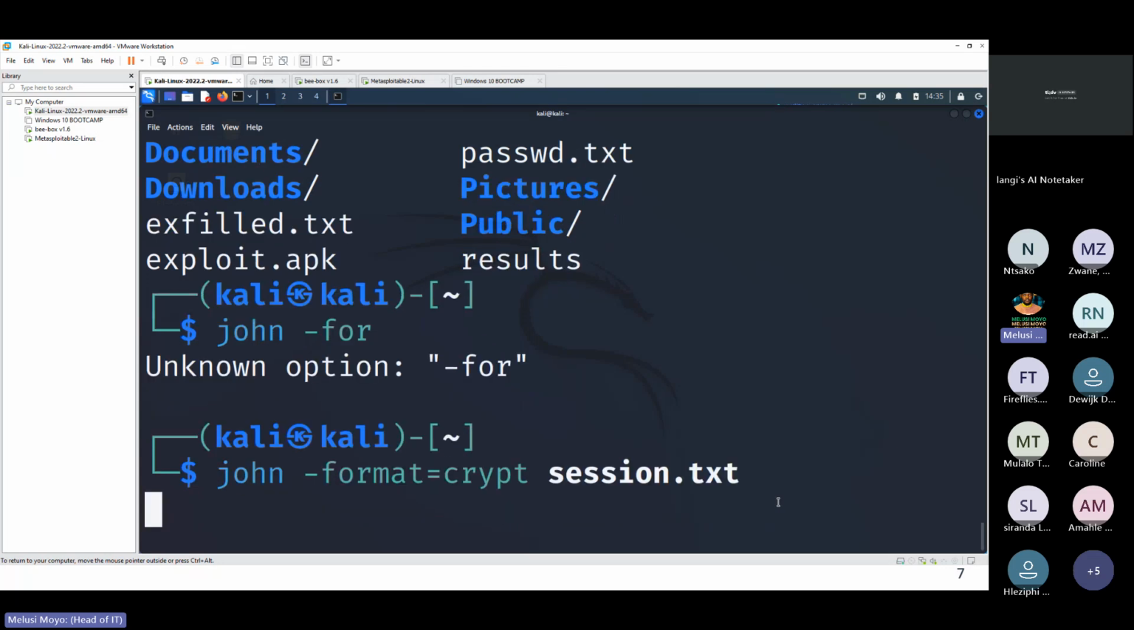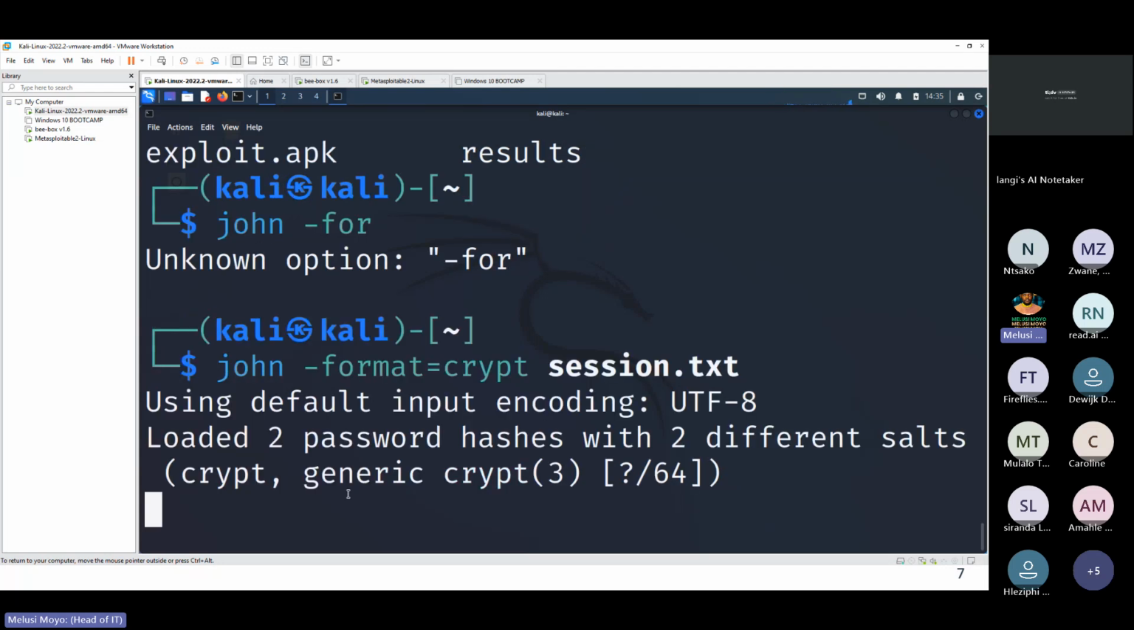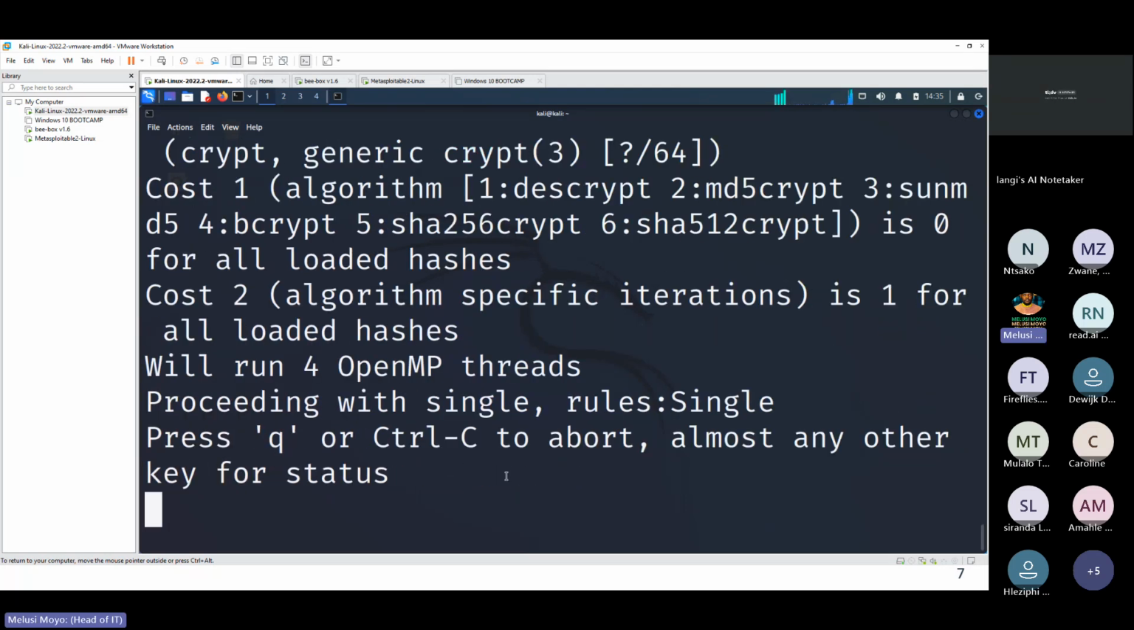So let me run John the Ripper. John the Ripper now will go through this. You can see it says using default input encoding, loaded 2 password hashes with, okay, it's going through that. So it might take some time depending on how strong the passwords are, but I made them easy so that it can quickly go through that for us to see how it does this. So as we wait for that, I want to bring you back to this.